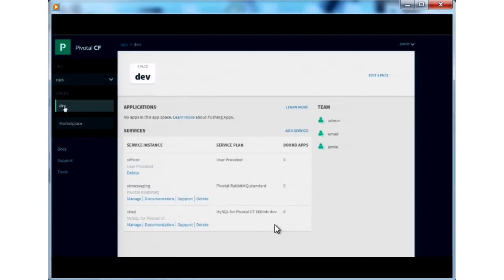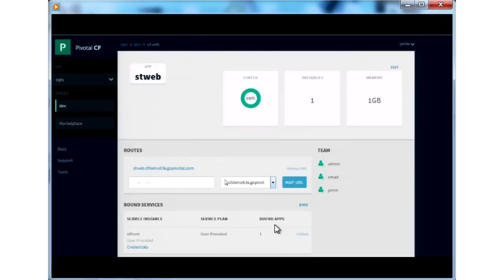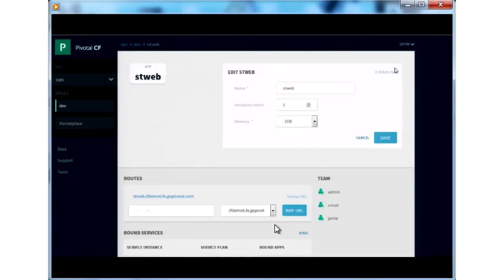Now we come back into the console, and when we go into our developer space, you'll see that now I have these three applications. You can tell the amount of memory that's associated to each one and the number of instances. So now what we want to do is scale this up. So you'll see us scale it from 1 to 3.